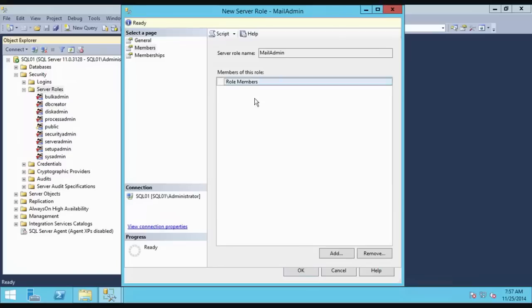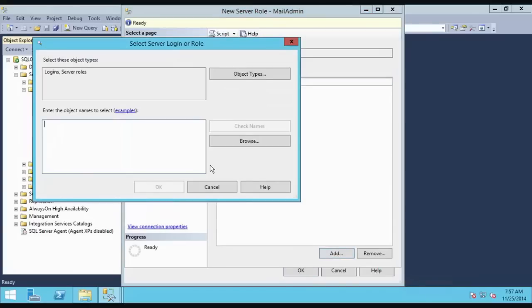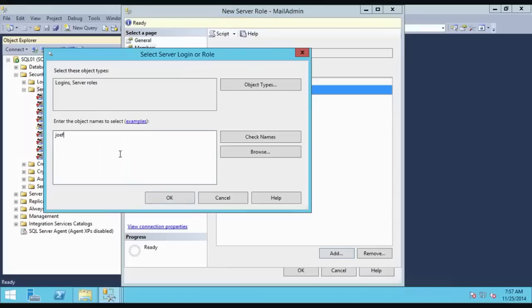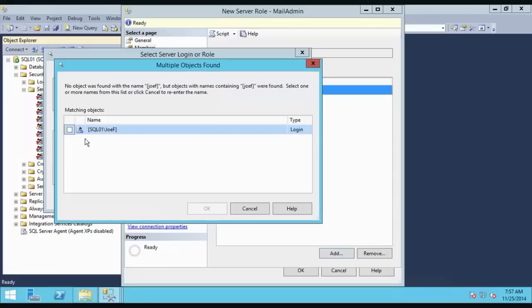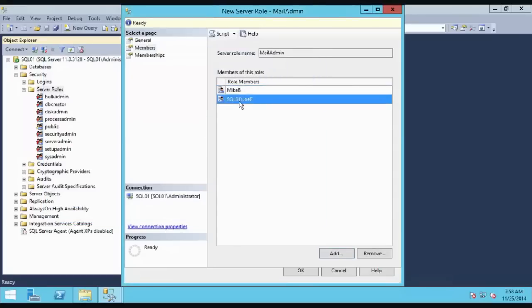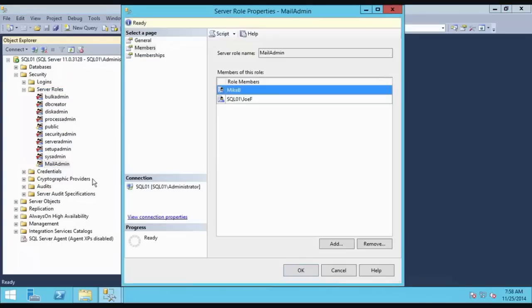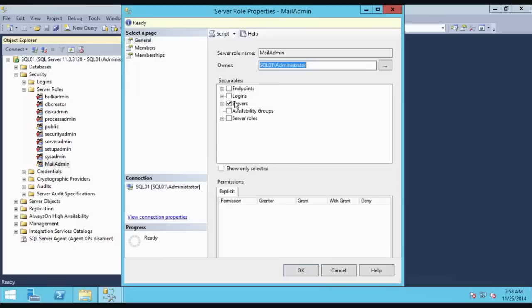A role needs logins so that the permissions are assigned to them. The Members page allows us to add and remove members as shown. You can modify the memberships as well as the permissions for this role at any time, as this is a custom server role, unlike in the case of a fixed server role that only allowed managing members and not the permissions.